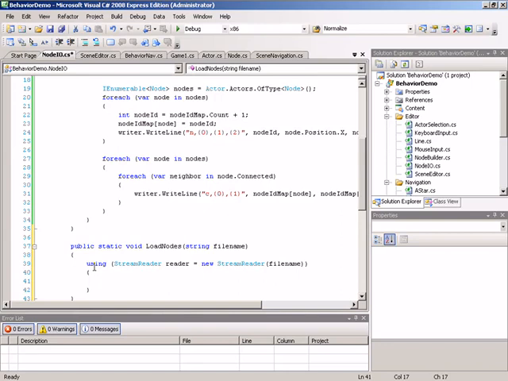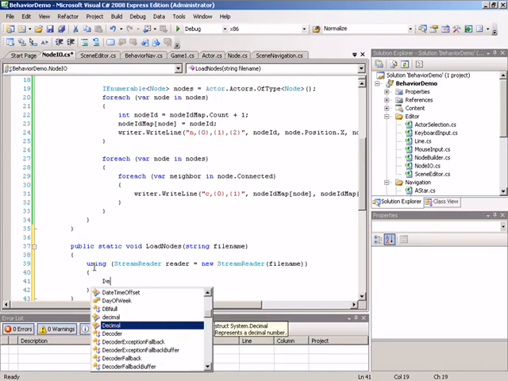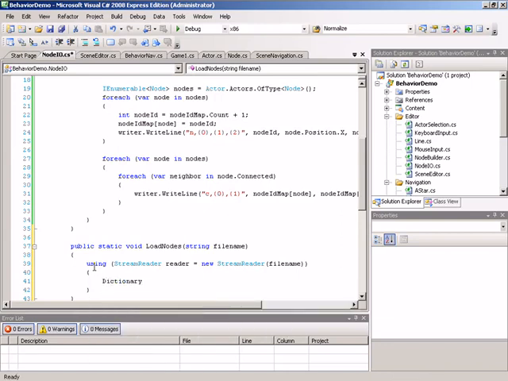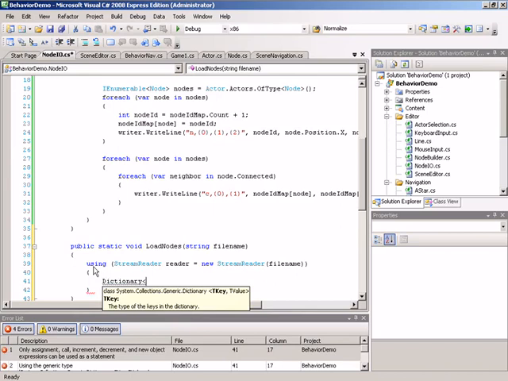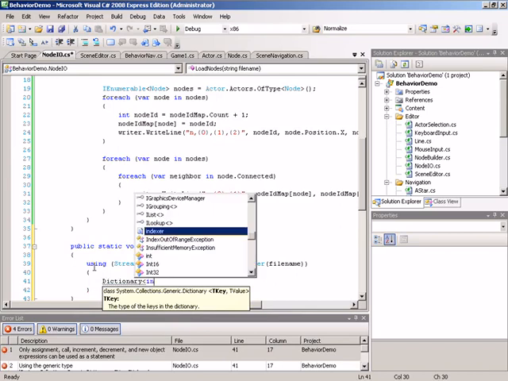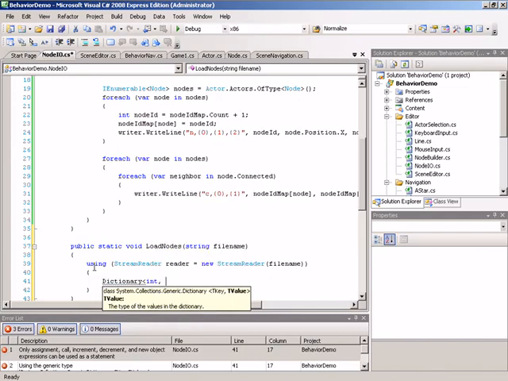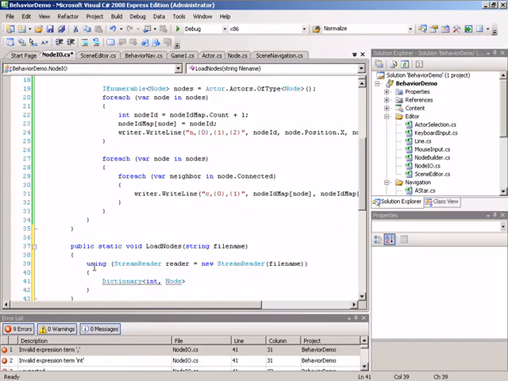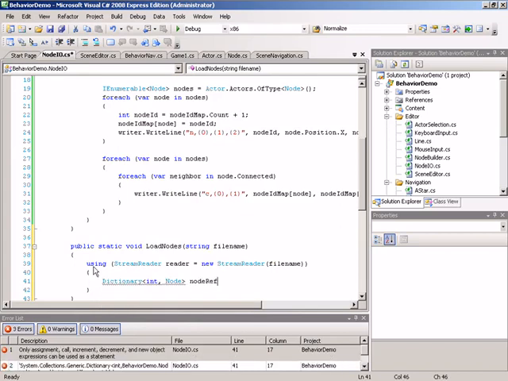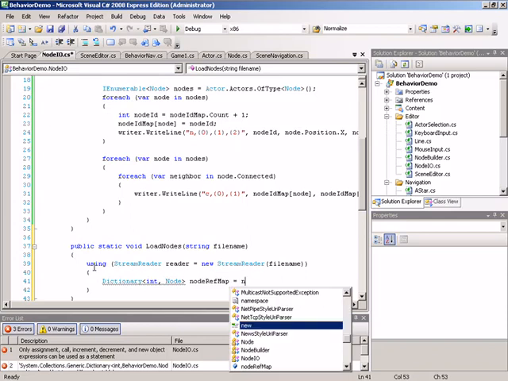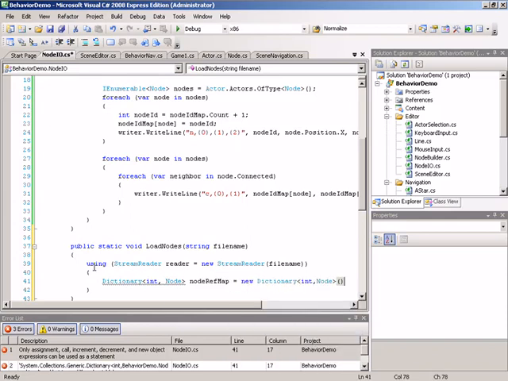So right off the bat, we're going to define a dictionary, and we're going to use this dictionary to look up node references based on integer node ID values. So the dictionary is actually going to be defined opposite of the one earlier, where the key is of type int and the value is going to be of type node. We're going to call this dictionary nodeRefMap for node reference map. And we are going to turn around and immediately instantiate the dictionary.